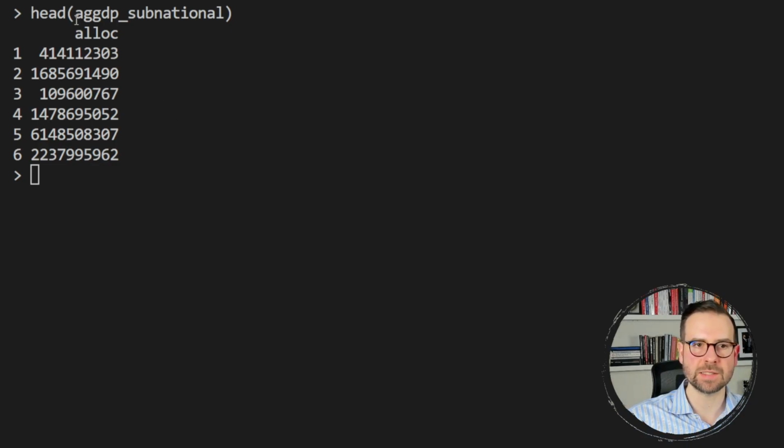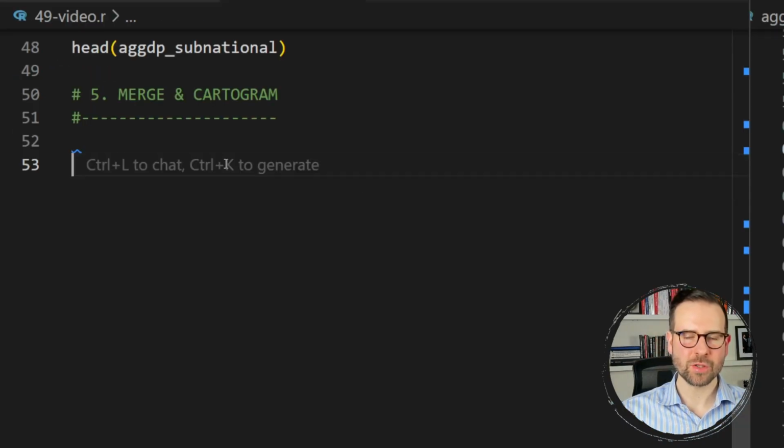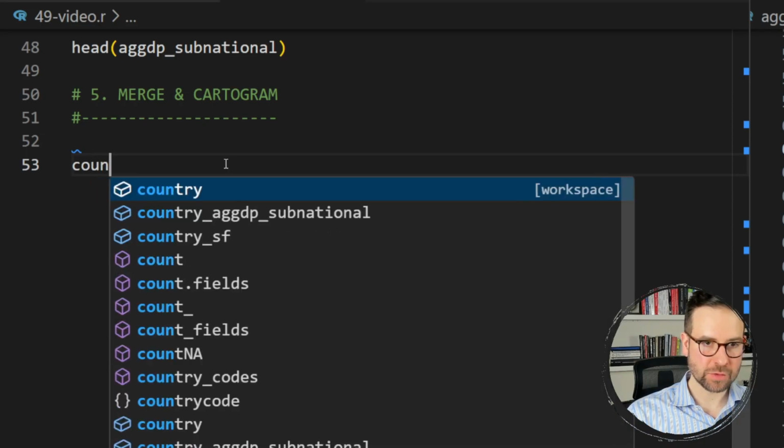So what we can do next is simply merge or join this one to that SF one, and then simply do the plotting. Okay, so in this section we will merge the results back to the subnational shapefile, and then we'll be creating the cartogram before putting it into our visual. So let's first of all merge.